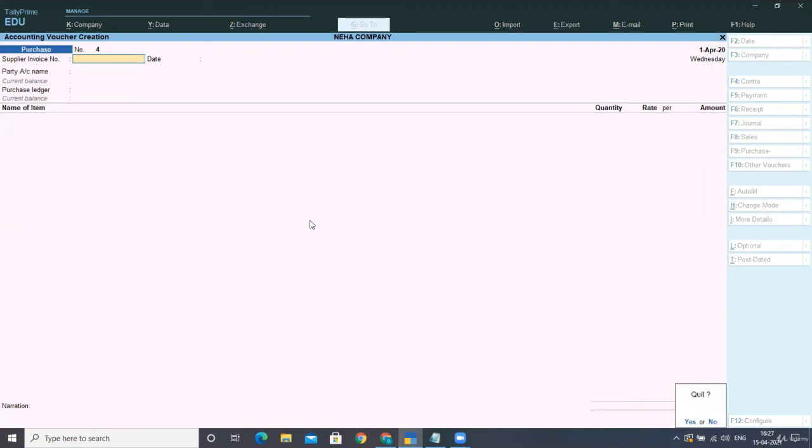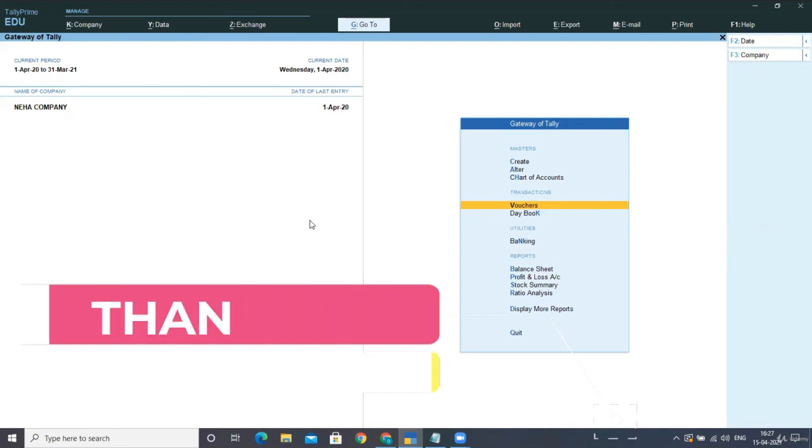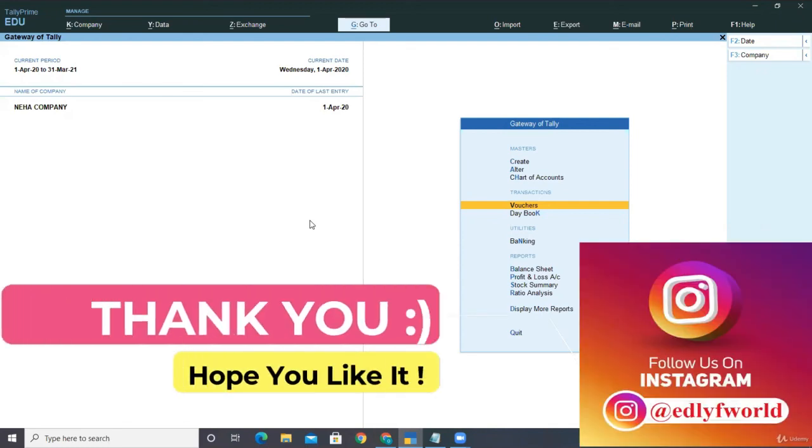This is how you can simply post your purchase voucher, your purchase entries with CGST, SGST, IGST by setting your configurations at the company level only. This is how you can post your entries for sales as well, that I'll show you in the next lecture under this first option only, that is your company level.